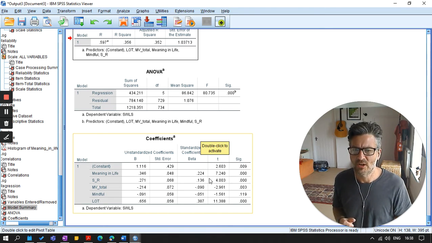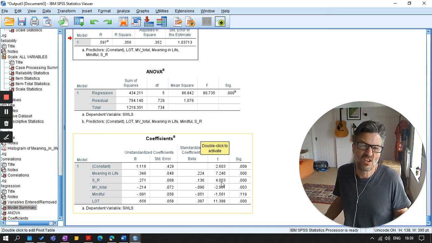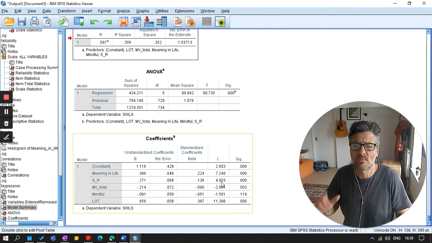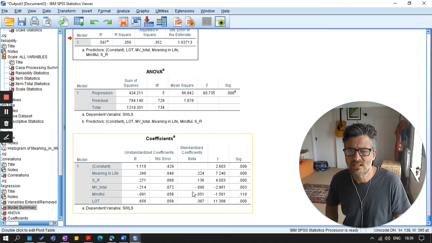And actually, what we're looking at here, if we look down the significance, well, apart from mindfulness, they're all pretty significant, okay? They all predict it. So they all add to predicting satisfaction with life. So that's kind of useful, but I might want to think about which of them is most important. The way to think about that is looking at my standardized coefficients.